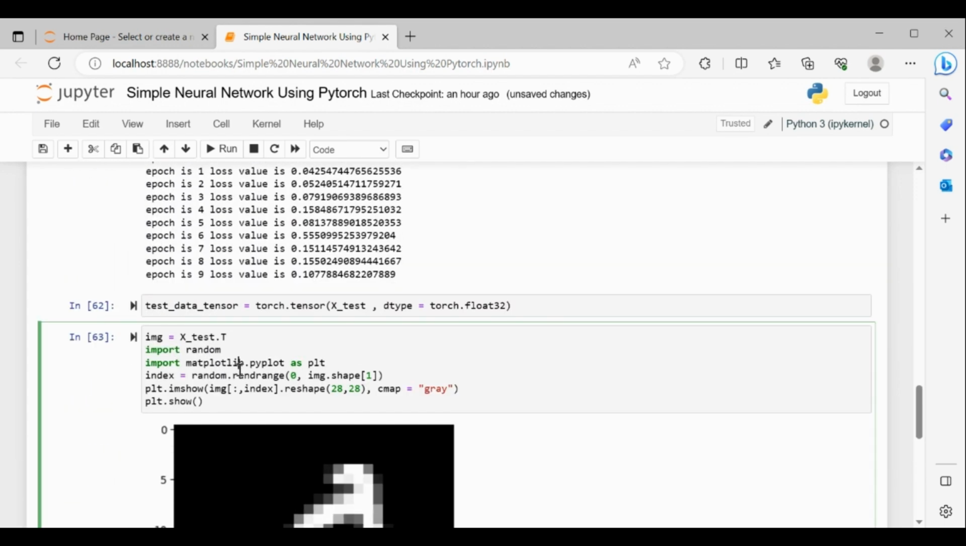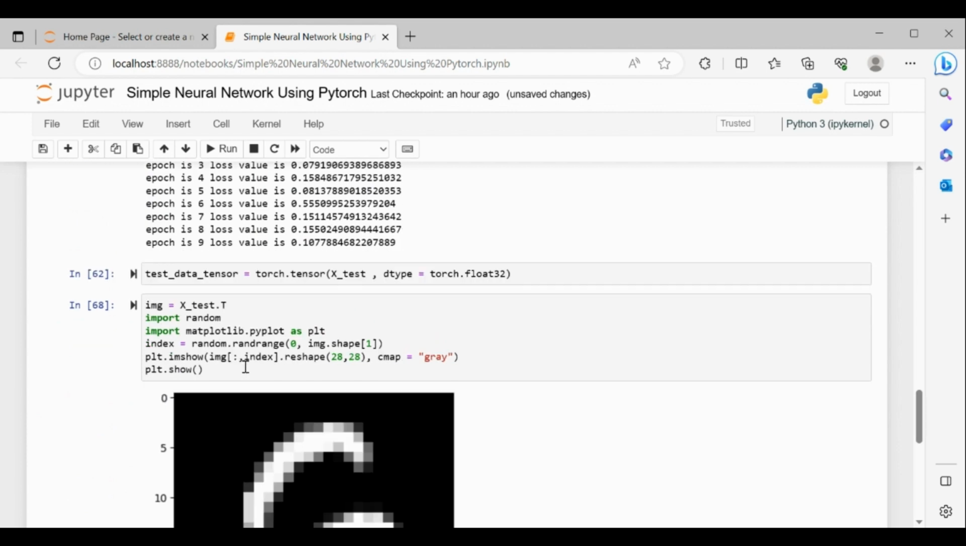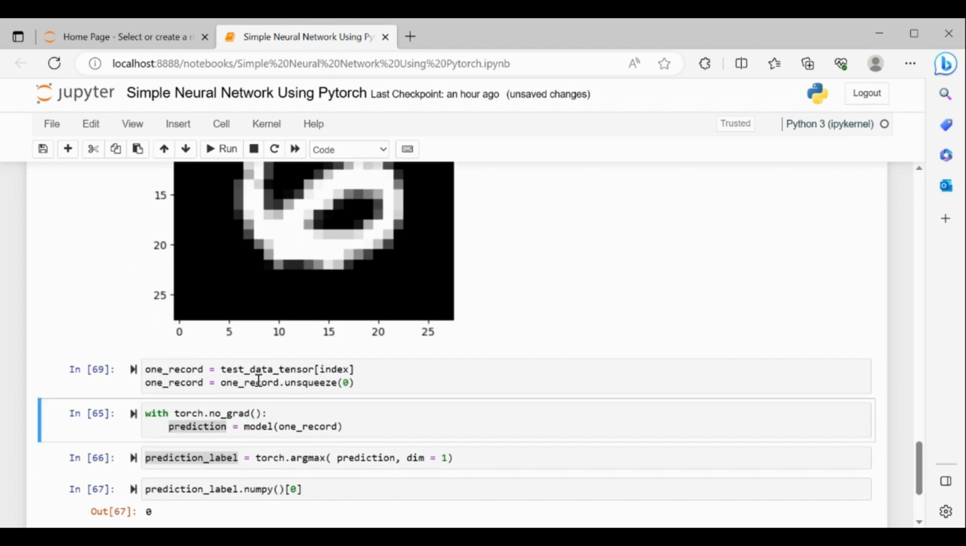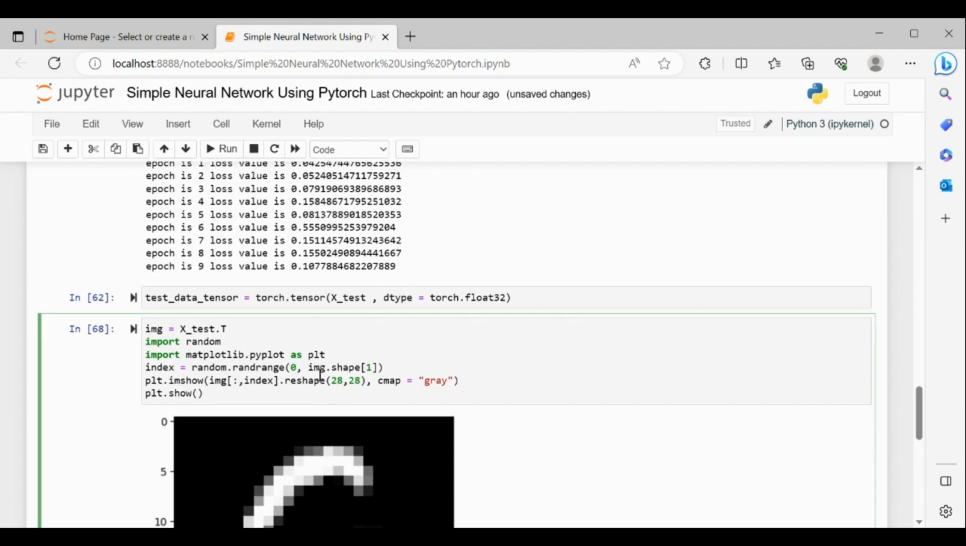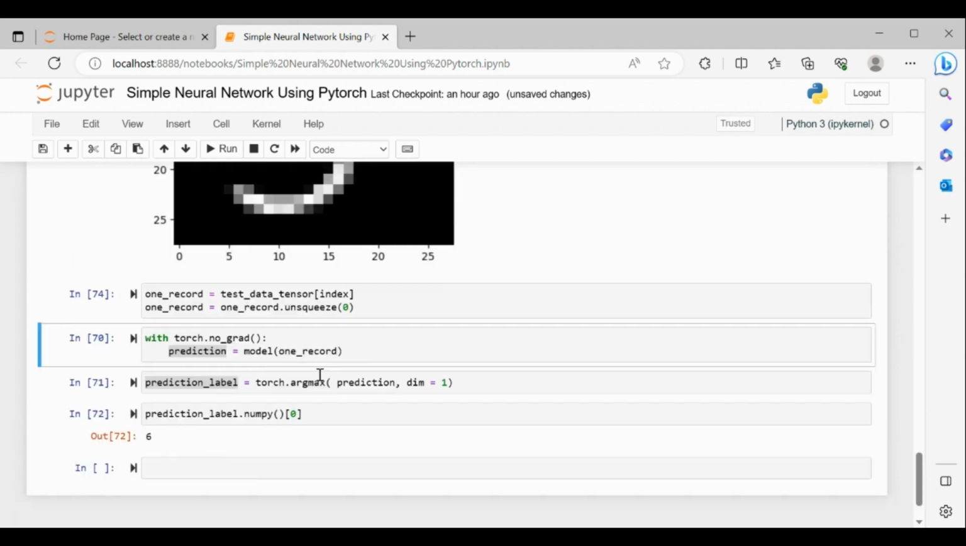Now let me try to do for another number randomly. So I'm taking number 6 now. Let me run the same. It is predicting it as 6. Now let me take another number. It's number 5, and it is predicting it as a 5.